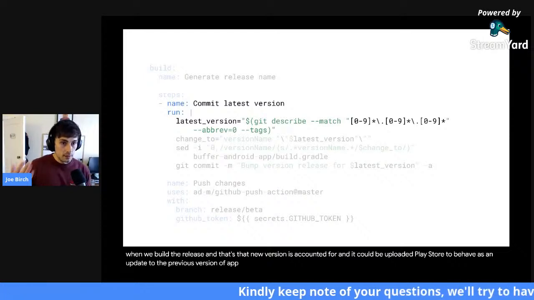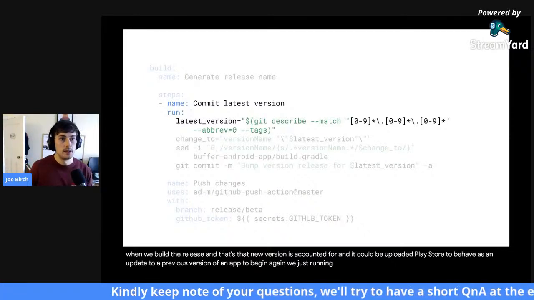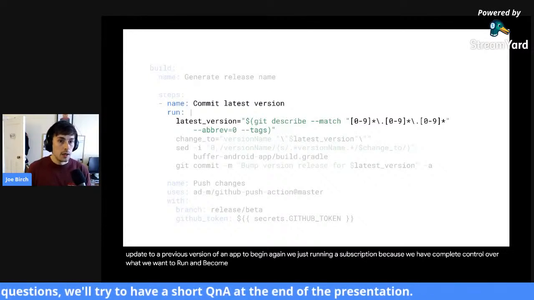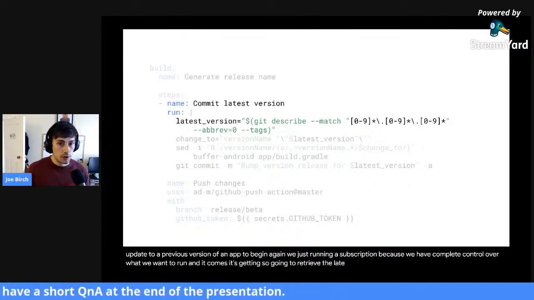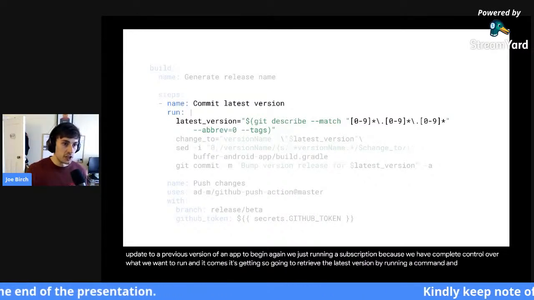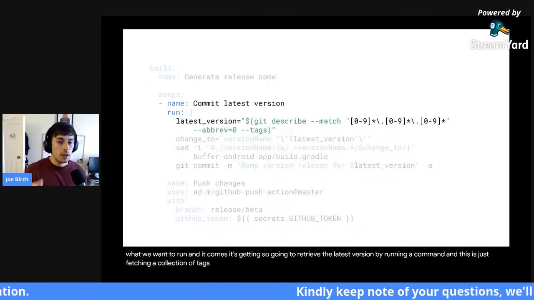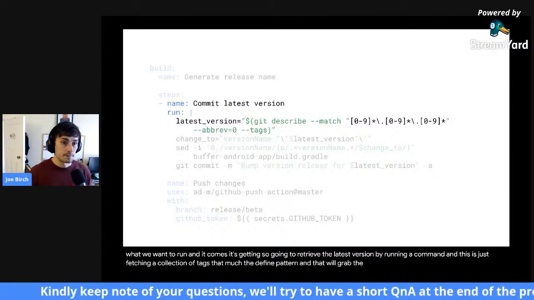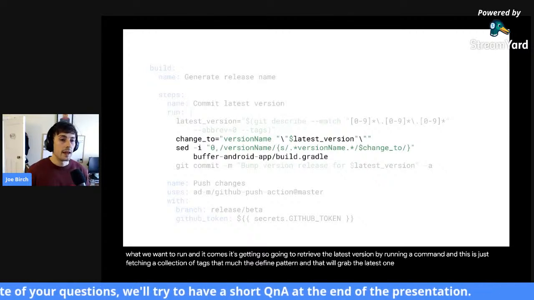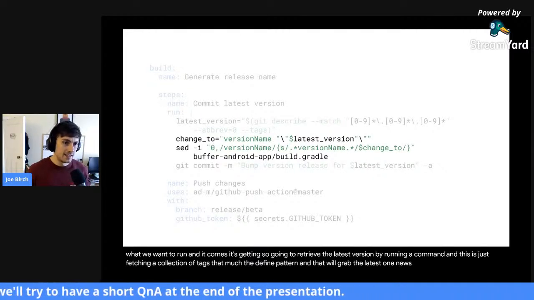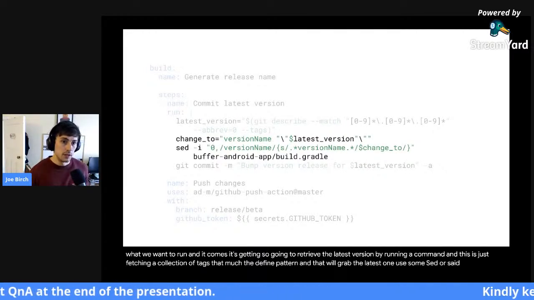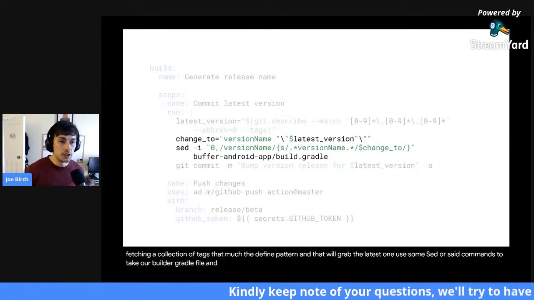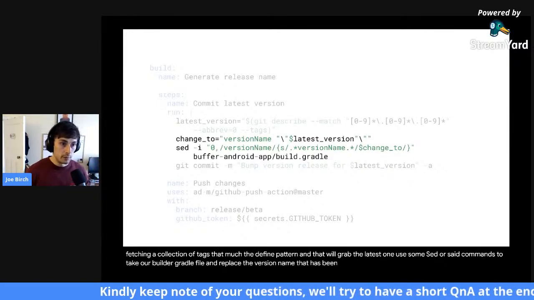To begin, again, we're just running some scripts here because we have complete control over what we want to run when it comes to scripting. So we're going to retrieve the latest version by running a git command. This is just fetching a collection of tags that match the defined pattern, and that will grab the latest one. We're then going to use some sed commands to take our build.gradle file and replace the version name that has been defined in our build.gradle file.